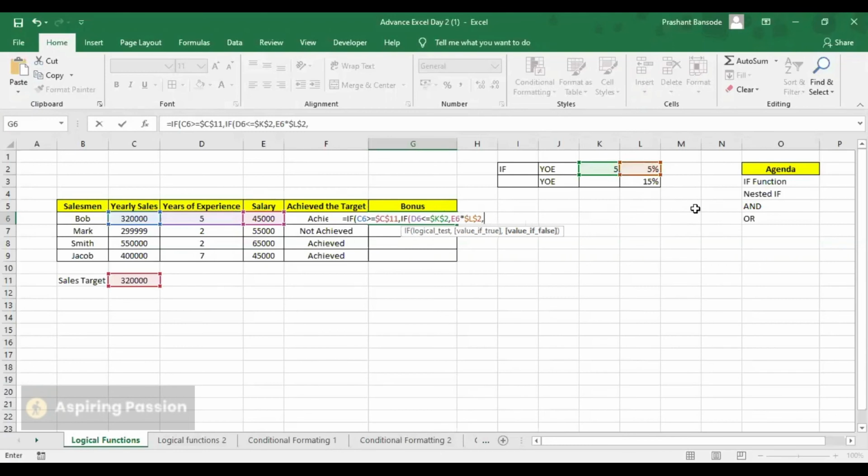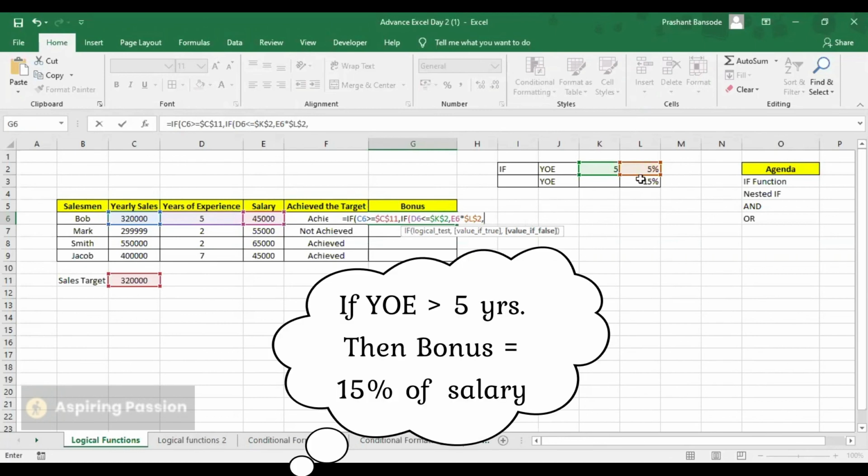But what if it is greater than 5 years? If he has worked more than 5 years, then again I'm going to select 45,000, multiply by 15%. Again I'm going to lock this cell.